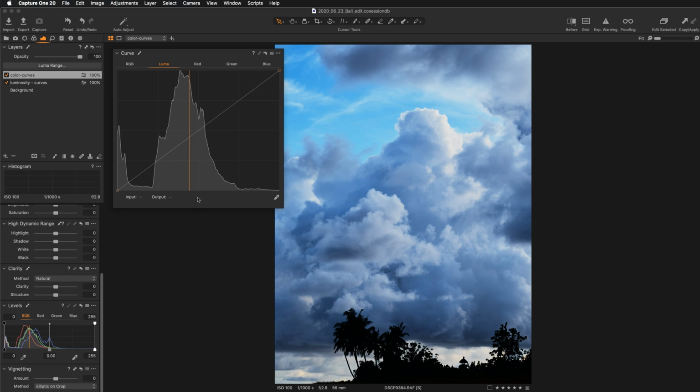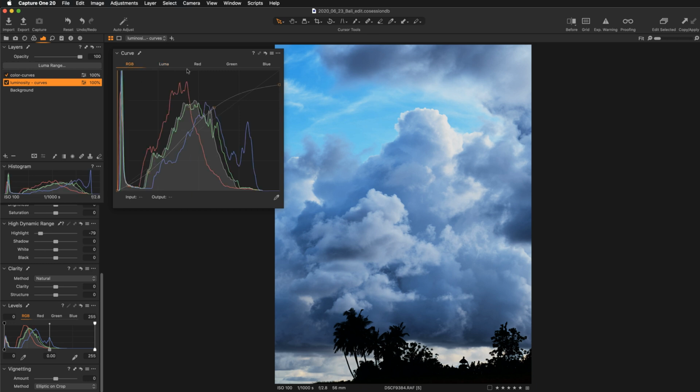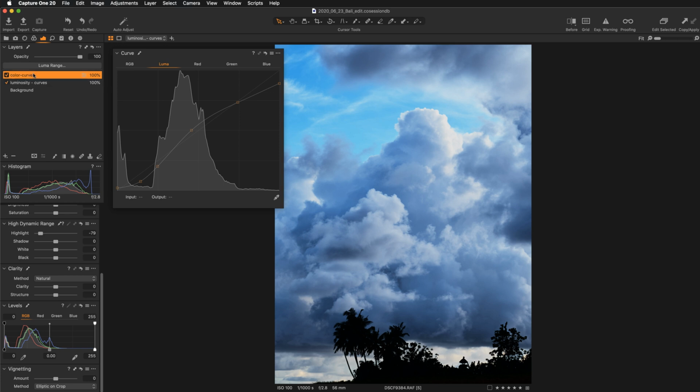So on this layer, we'll be working with the curves tool purely for color grading purposes. On the previous layer, we worked with contrast and luminosity adjustments, touching the RGB and Luma curve. And on our color curves layer, we will be working only with these three channels, red, green, and blue. So let's start working with the red channel.